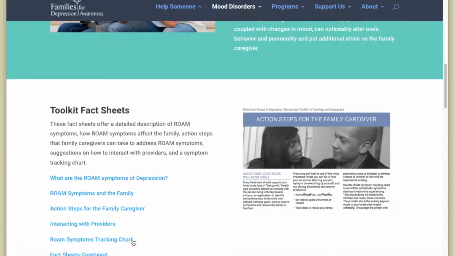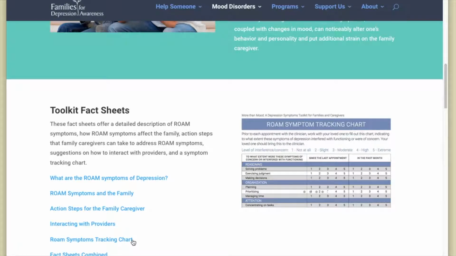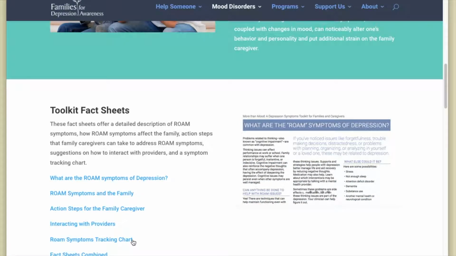And it's really good to bring as much of this information as possible to provider meetings, even if you're not able to go, even if your loved one, the person with depression, is going without you. You can fill it out, give it to them to give to the provider. It's just your perspective on how these symptoms have been either manifesting in your loved ones or the ones that have maybe subsided a bit.